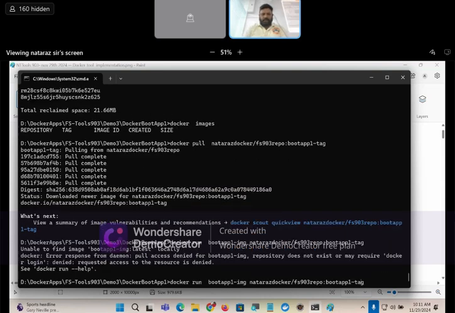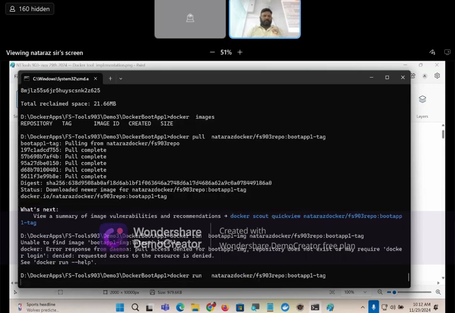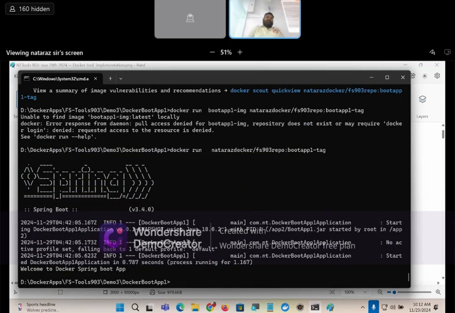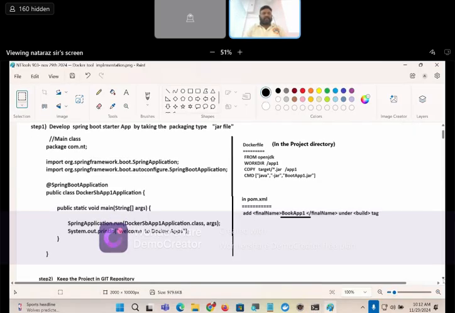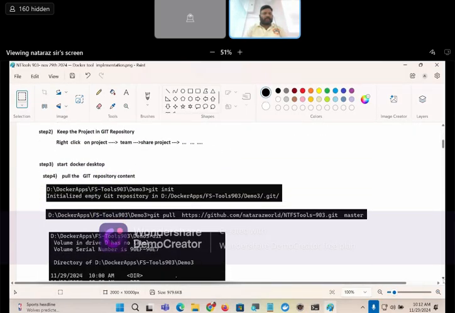Docker run. There is no need of this, right? Click on it. Output came or not, guys? Come on. Okay, let's do that. Everyone do it and keep the message. Working kind of message I want.